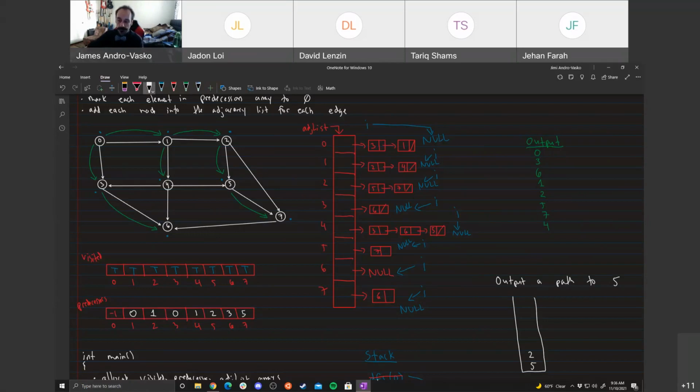Going to node 2. Node 2, so 2's predecessor is going to be 1. So push 1 onto my stack. And then 1's predecessor is going to be 0. So push 0 onto my stack. And then 0's predecessor is, I guess, -1, which means that 0 has no predecessor.